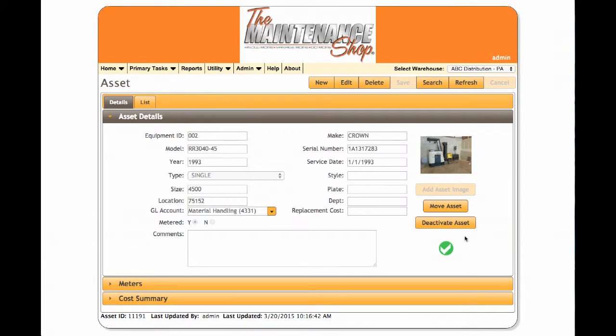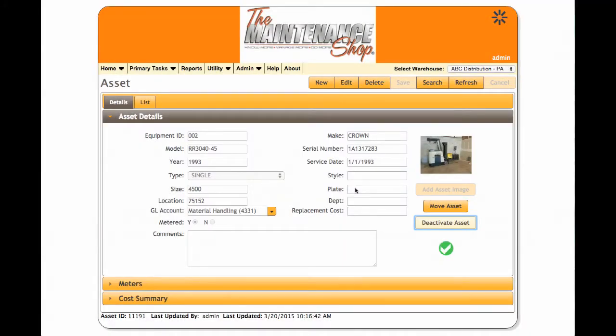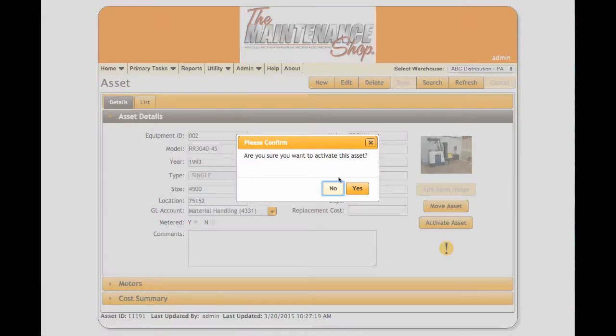And then also notice we have 2 buttons here to deactivate an asset or to move an asset. To deactivate an asset removes that asset from the work order drop-downs, reports, PM sheets, meter collection sheets, forms. That would be if you sold an asset, retired an asset, parked one, and you wanted to remove that from all those different windows. It does retain the history, which would be required. And you do have the ability to activate the asset again.